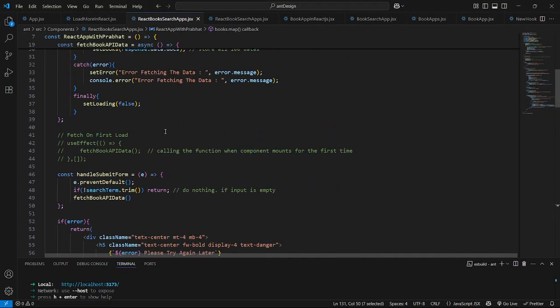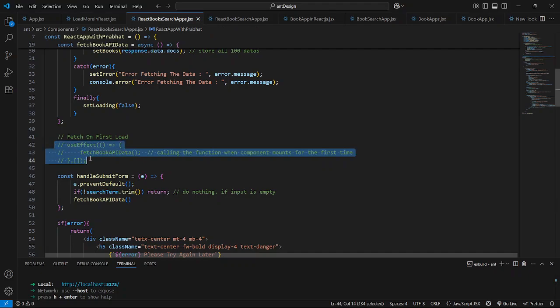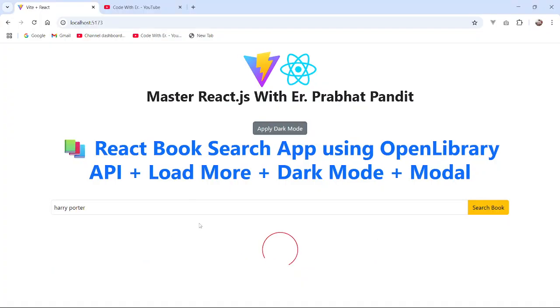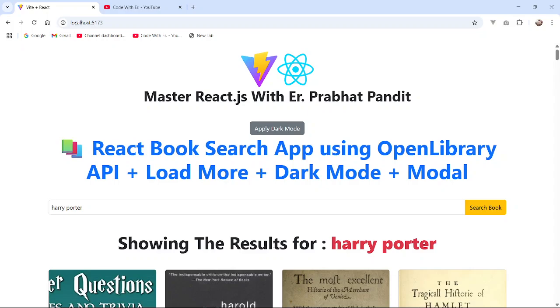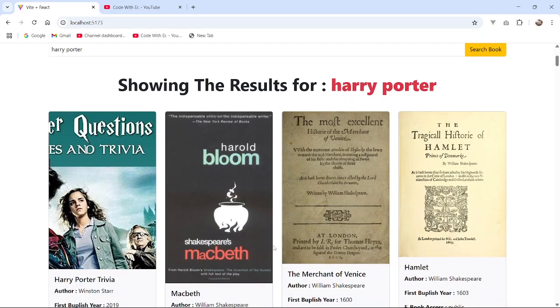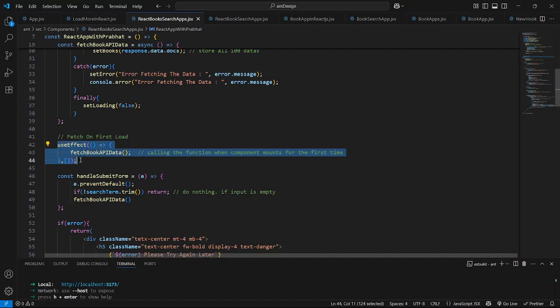Let me just check each time. Just comment out the fetch method. We will load the data whenever our component is mounted for the first time. So just uncomment this, save the file, and have a look in the browser. You can see it loads the data automatically for the first time whenever our component is mounted. This is the feature of useEffect: it runs whenever our component is mounted for the first time.